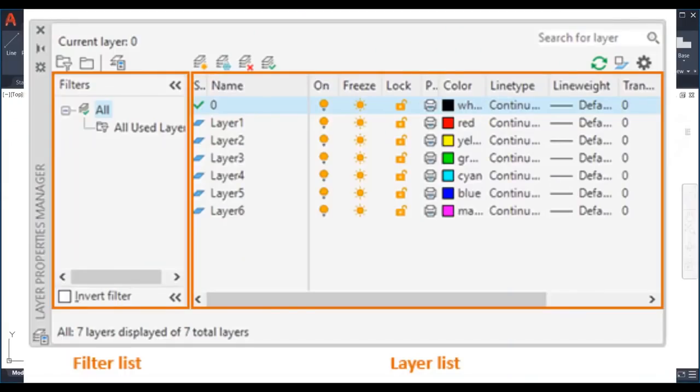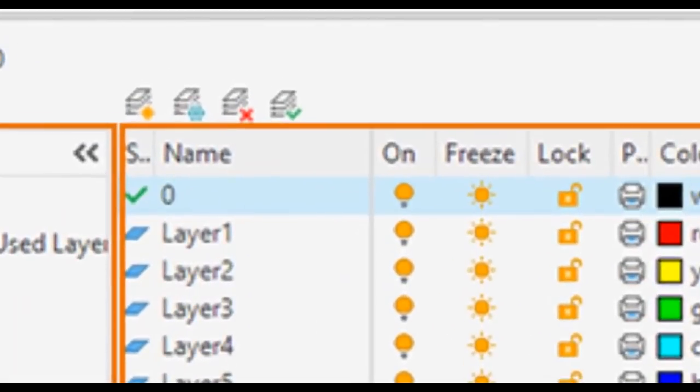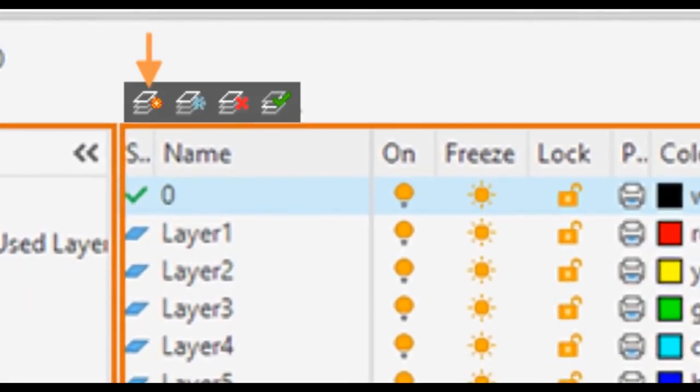Let us now understand the Layer Properties Manager. You can add, delete, and rename layers, change their properties, set property overrides in layout viewports, and add layer descriptions. The various options we get in this tab are New Layer. This creates a layer with a default name that you can immediately change. The new layer inherits the properties of the currently selected layer in the layer list.